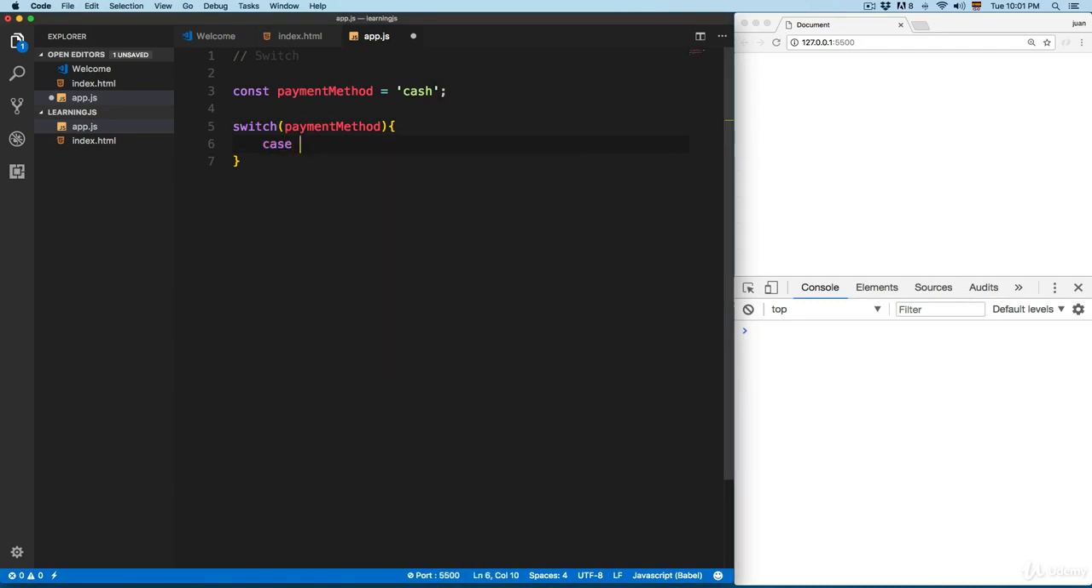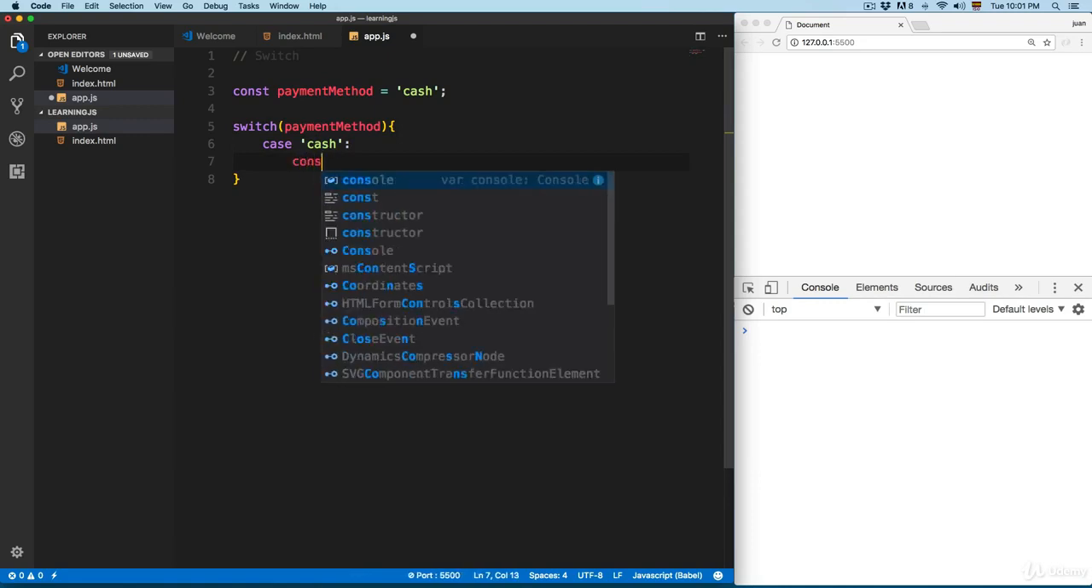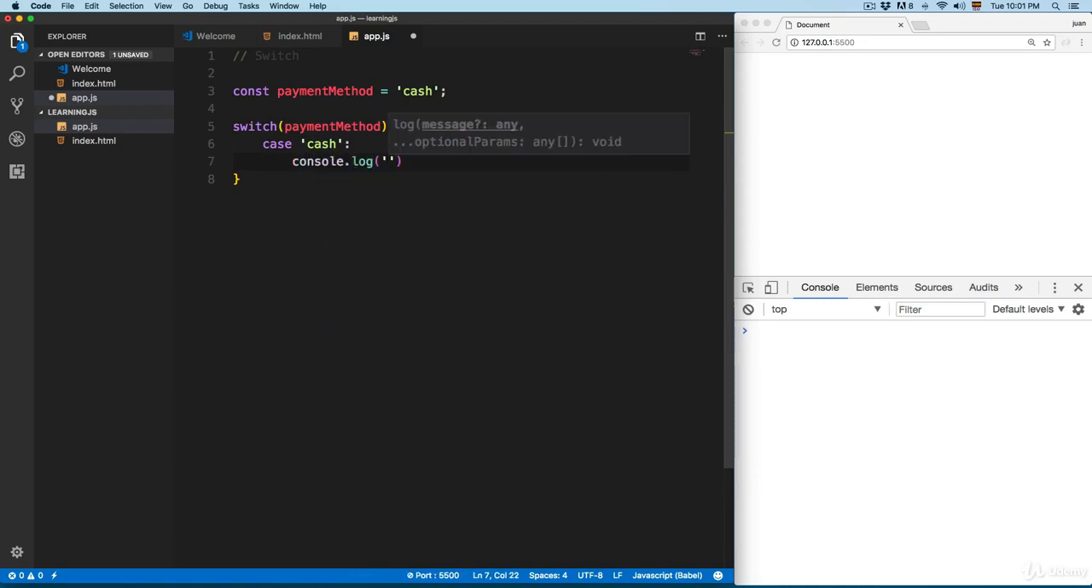So we're going to add case, and we're going to add, for example, cash. And we're going to add the statement that is going to be associated. For example, when the expression that we are evaluating is cash, it's going to execute this code. console.log. And I'm going to add the template literal. We're going to add "Your payment method is", and I'm going to add the $ sign, curly braces, and we're going to select the payment method right here.